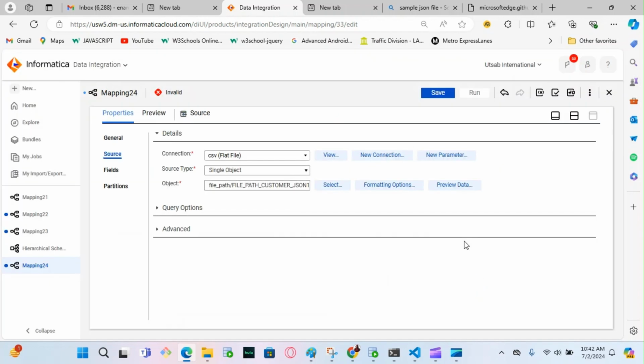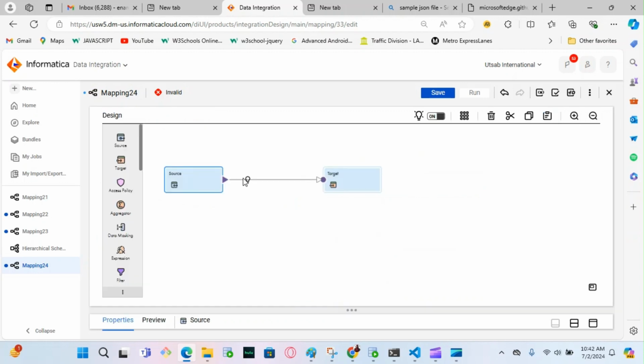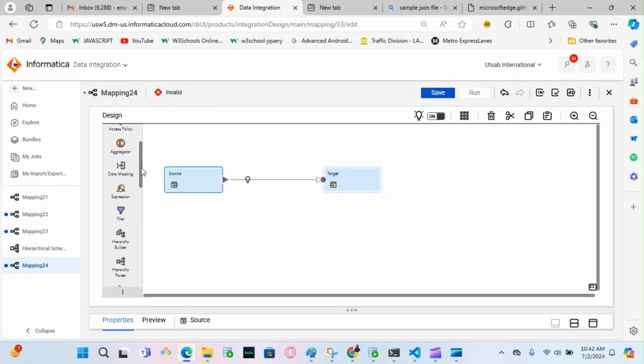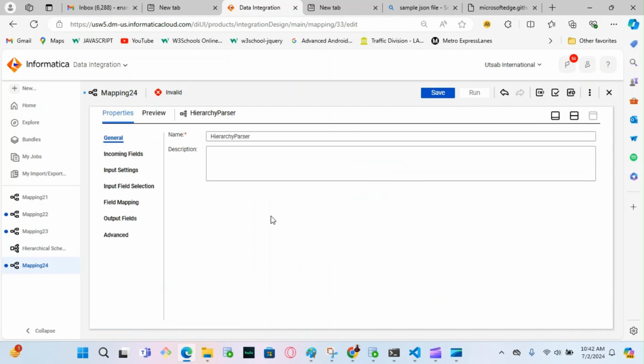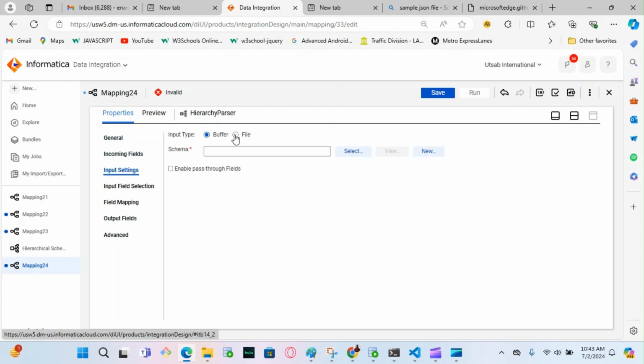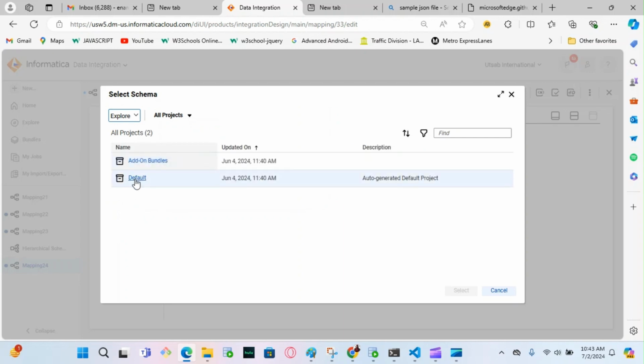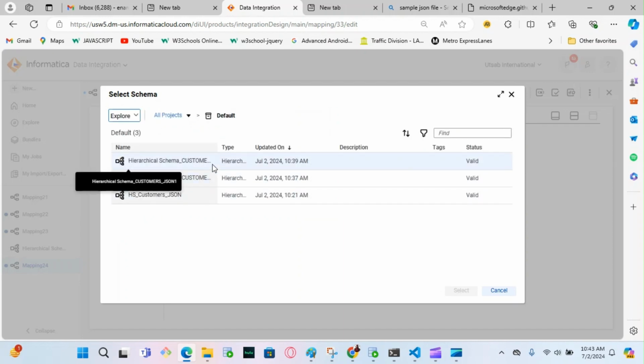Click OK. Done. And now over here, because I'm parsing the data, right? So I'm going to use hierarchical parser. And it is for both JSON and XML. So bring it over here. Now, remember, I created a hierarchical structure. So I'm going to get that one. File, select, default, which folder I saved it. So I think this one, JSON 1.